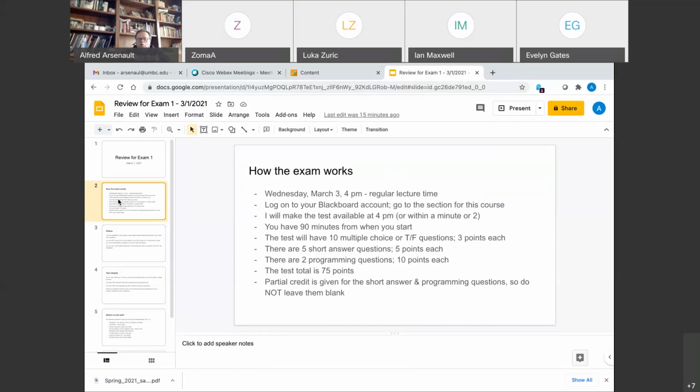Just like the sample exam, which we'll work through in a little bit, the actual test on Wednesday has 10 multiple choice true false questions. Each of those is worth 3 points, so that section is worth 30 points, and Blackboard will tell you when you submit your test how you did on that 30 points. There are 5 short answer questions similar to what we worked through today in the sample exam. I set them up as essay questions so you can type as much as you want. Those are worth 5 points each, so that's 25. And then there are 2 programming questions that are worth 10 points each, so that's the last 20. If you do the math, if I haven't made a typo, the bottom line is this is 75 points. So not a huge amount, but enough that you should be focusing on it.